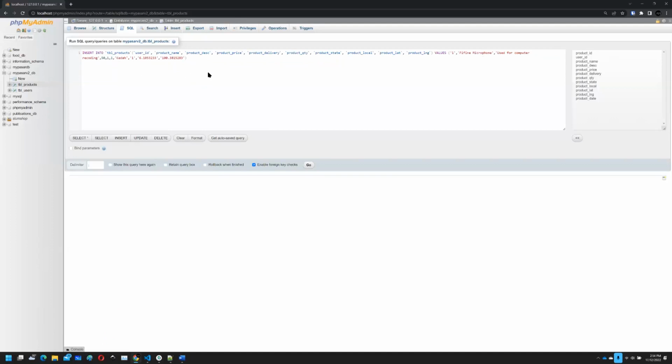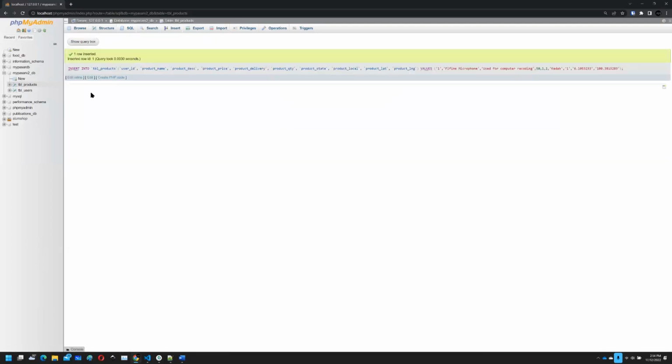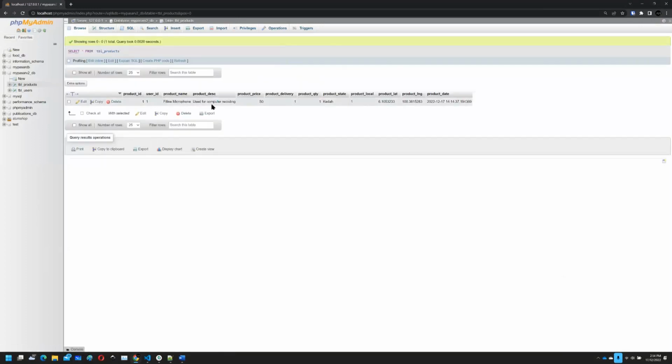So if you see that there's no error here, you can give it a try and then click go. So you can see now the statement is correct, able to execute and inserted into table, inserted row ID this, and if you browse your data, you should be able to see your data here. Okay, it's all there. You can see product name, product description, product price, delivery, product state, local, product latitude, product longitude, and also product date.